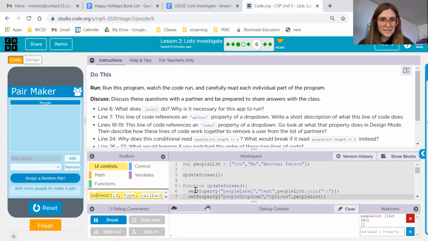Let's go through the different lines and cover these questions. So line 6, what does .join do? Why is it necessary for this app to run? Line 6 says set property. So this is in an update screen function. Set property, the people label, which is this up here. The text up here is going to be people list dot join with a new line. So what it's doing is it's taking that people list, which is all the different names that we're adding on, and turning it into text, turning it into a string.